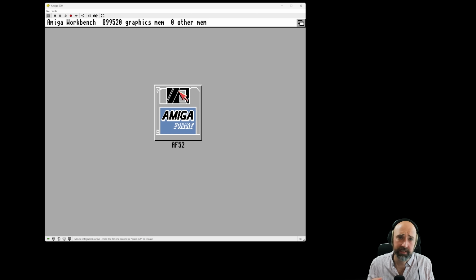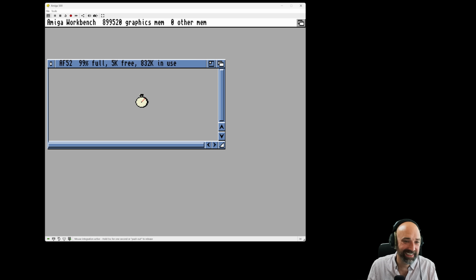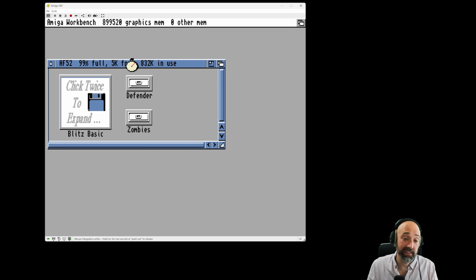it's just easier to transfer files between the modern and the old system and get what you want to do done in a more efficient manner. Or not, as I'll show you. But I started here with Amiga Format issue 52. And there's two things of interest to me, or two things from my memory on here.